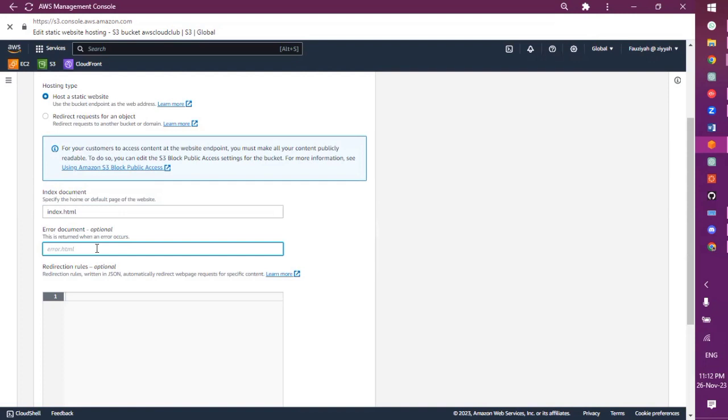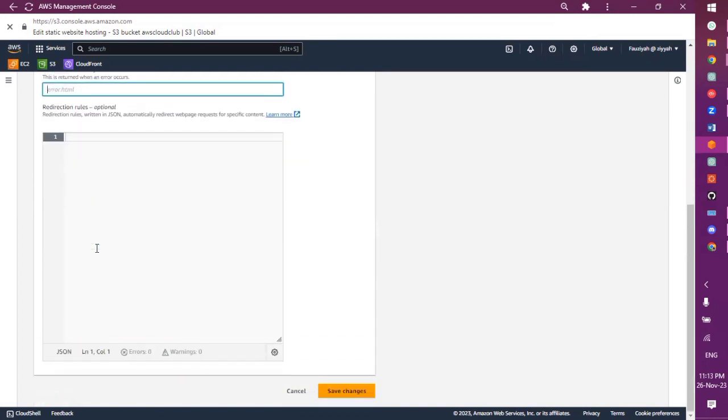Then we could have an error document. This is what is returned when an error occurs. If there is an error, what document do you want to show? And then you're going to be putting the title of the document. In our case, we're not going to have any, so it is optional. You can leave it. And that is all. So we're going to save changes.